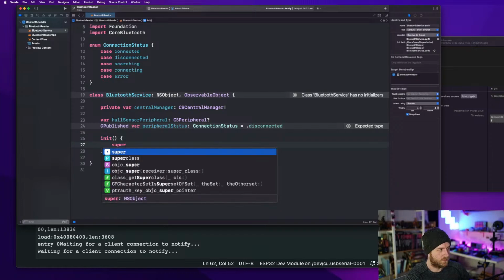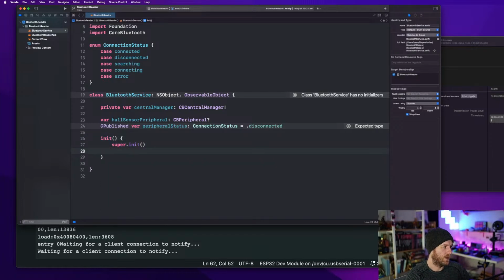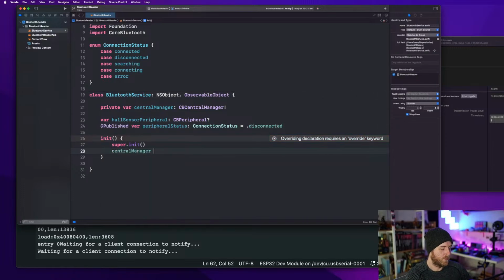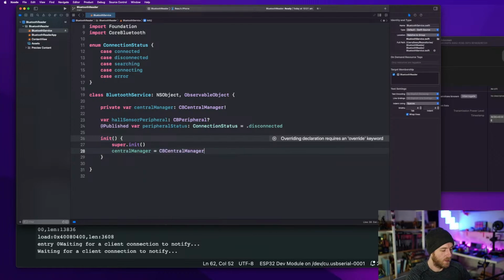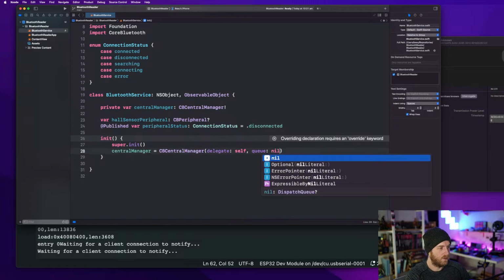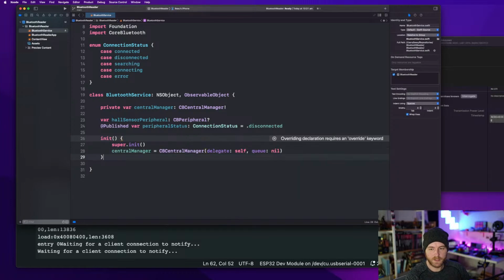We will have super init because we've got an NSObject here. And then we go central manager. We need to initialize this, right? CBCentralManager. The delegate will be this file, and the queue, I'm just going to set to nil. Okay, that's all you need to do in the initializer.